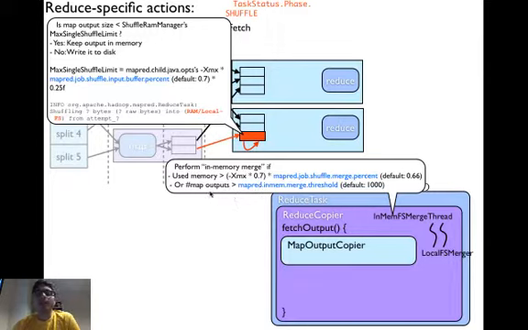Or if the number of map outputs is greater than a certain threshold, then you perform an in-memory merge. This threshold is specified using property mapred.inmem.merge.threshold. By default, its value is set to 1000.